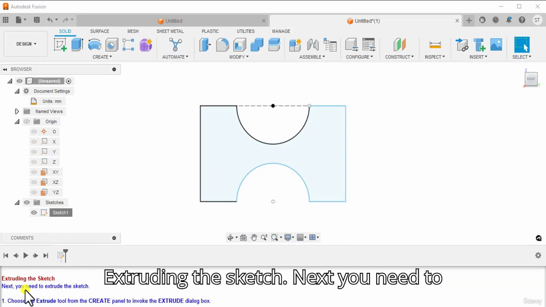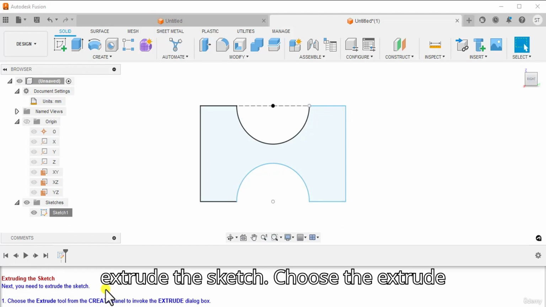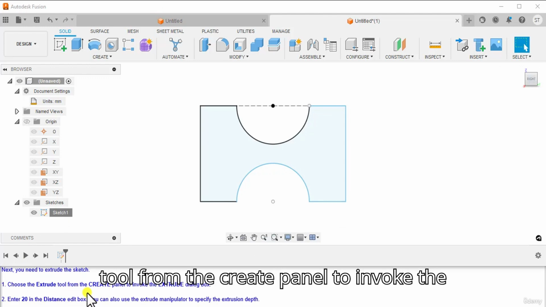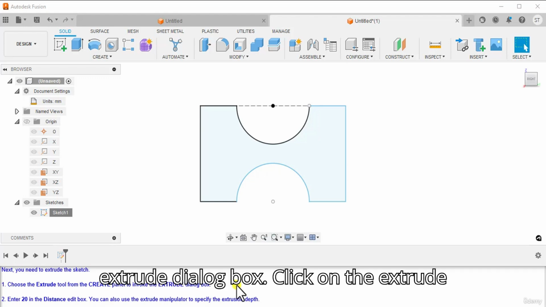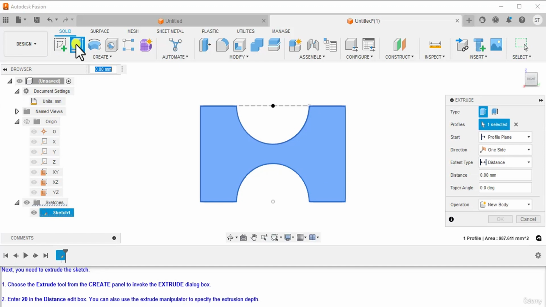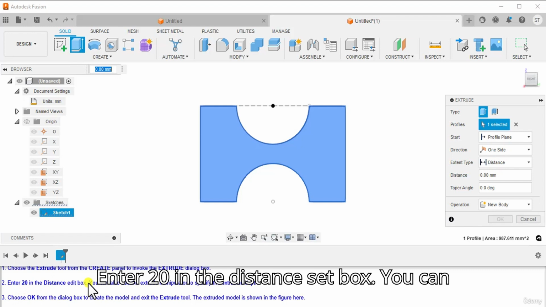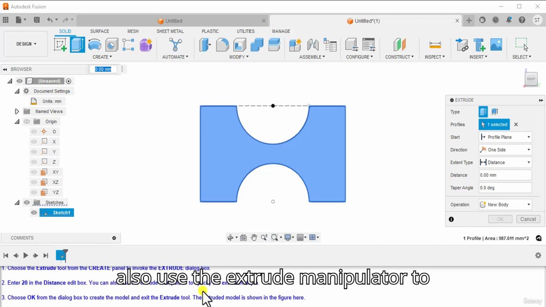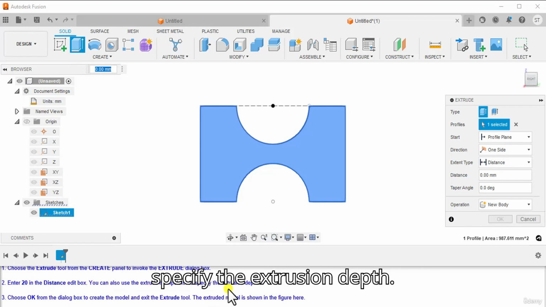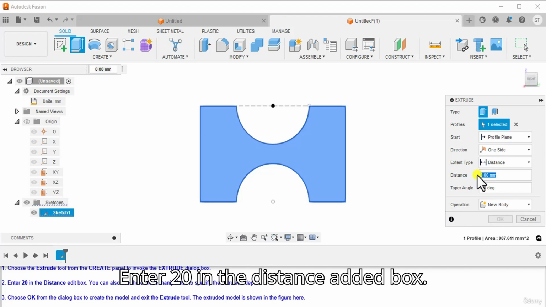Extruding the sketch. Next you need to extrude the sketch. Choose the extrude tool from the Create panel to invoke the extrude dialog box. Click on the extrude tool. Enter 20 in the distance edit box. You can also use the extrude manipulator to specify the extrusion depth.